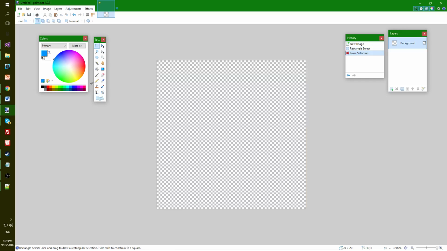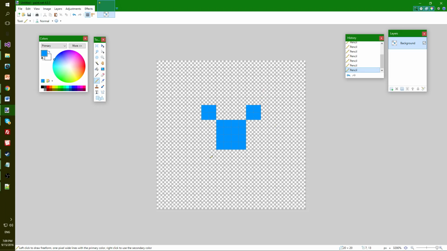Now we're basically just going to design our texture. I'm just going to design a really bad looking item, just for tests. Maybe something like this, maybe with a bit of green in it. This is going to be really awful, but it's just testing.